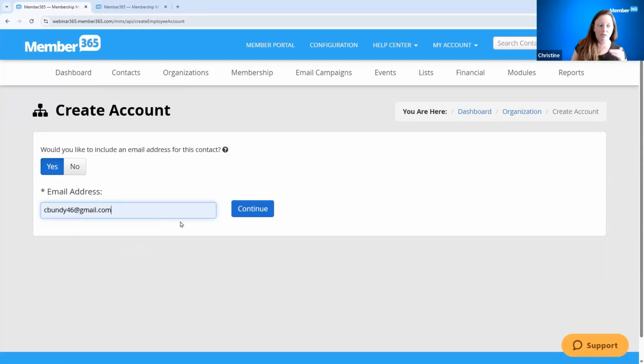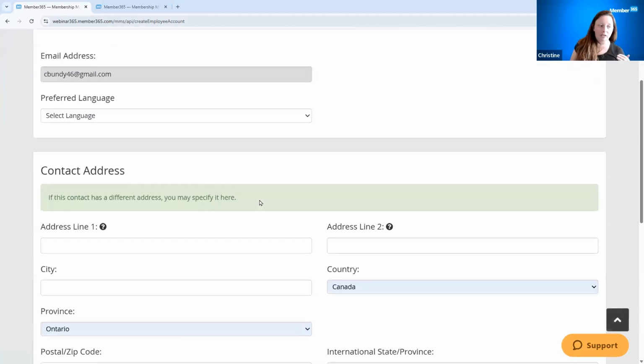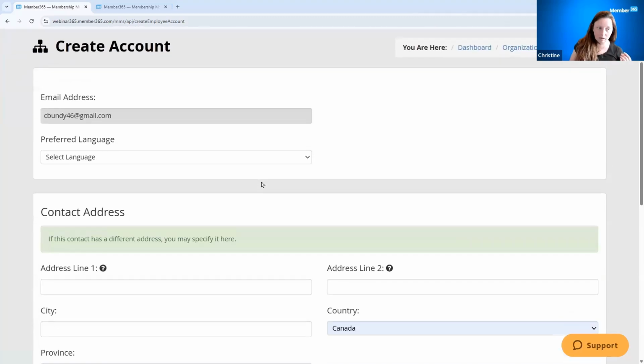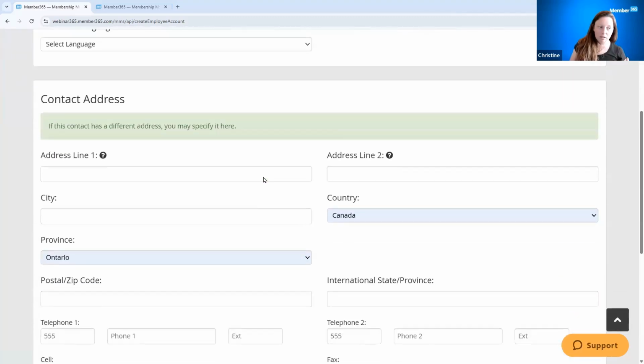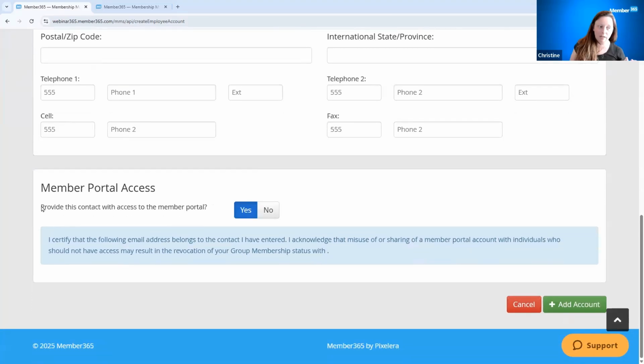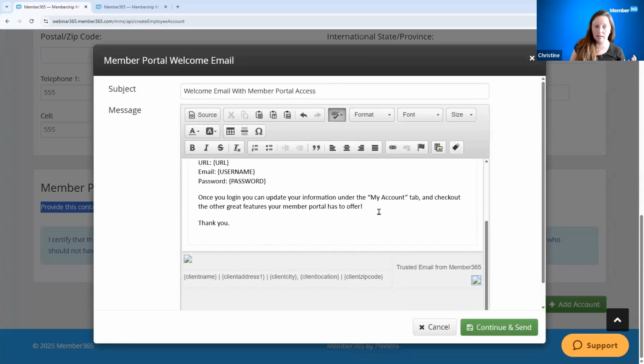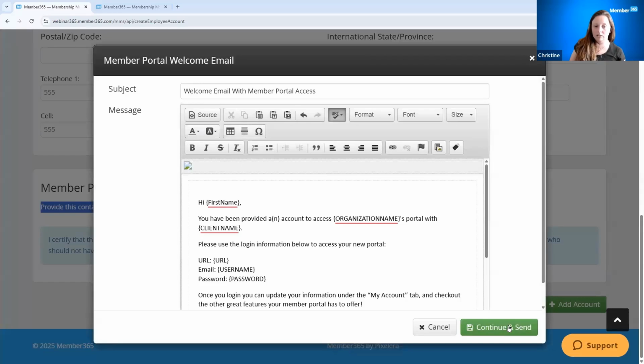So if I needed to create an account, I could do that, and I could just fill in the information that I need to. And so that is an option that is available. And then you can send them the welcome email so they can get access to the portal. So when you add them, this is the email. You can update it as needed, but they get their login credentials and then can get access to the system.